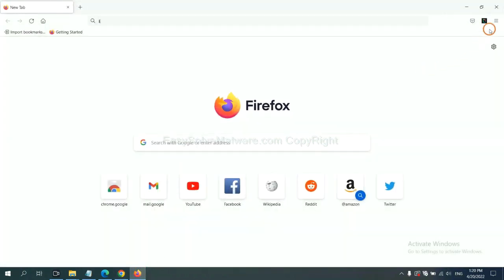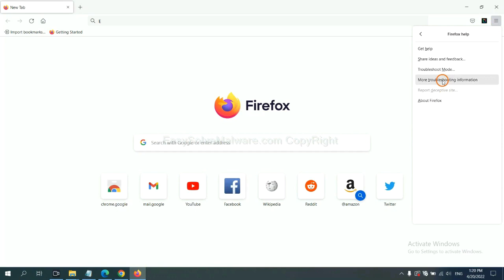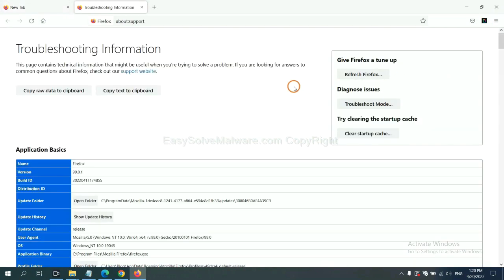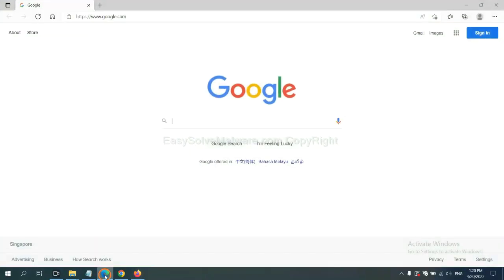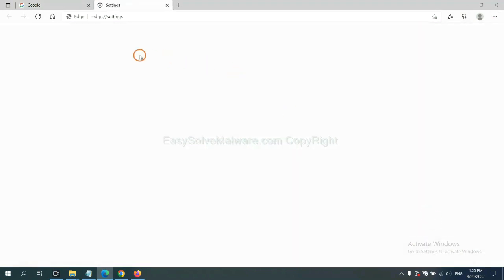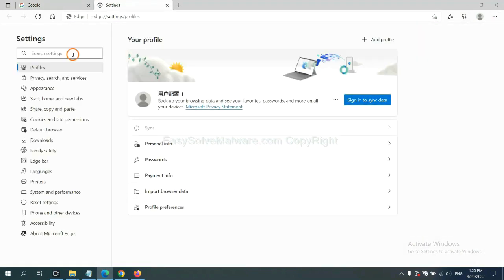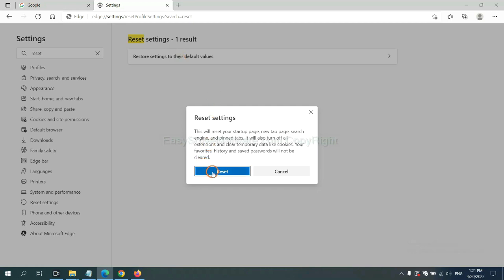On Firefox, click menu. Click help. Click here. Now click refresh Firefox and click here. On Microsoft Edge, click menu and settings and input reset. Click here and click reset.